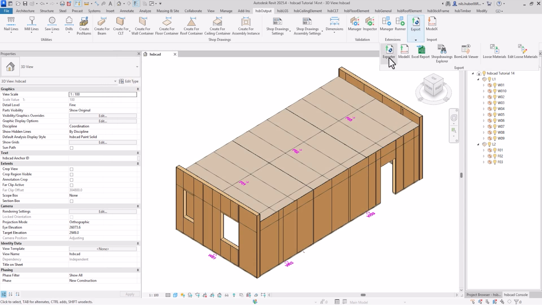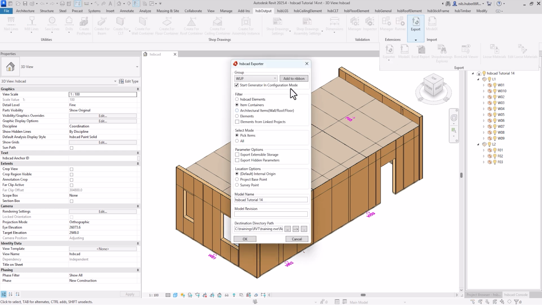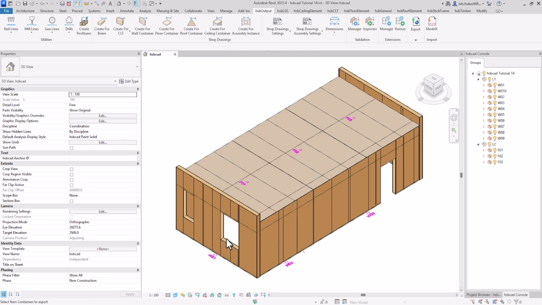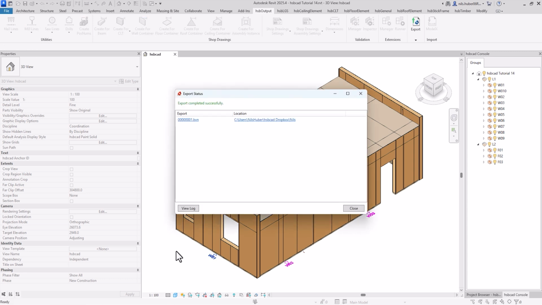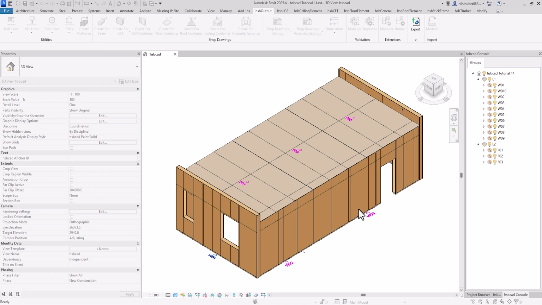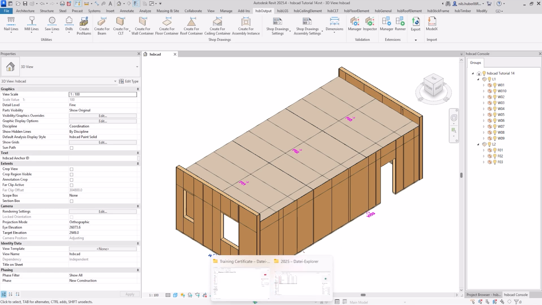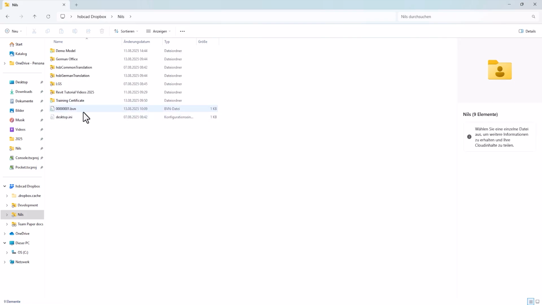we can open the exporter again, and right now, we don't need to start it in configuration mode. We can select our export group Test, click OK, and select our item container for which we want to create the export, and hit Finish. So after the export has been successfully created, you get a message that the export was completed successfully, and we can close this message. And if I switch to my Dropbox quickly, you can see that I have the BVN file in here.